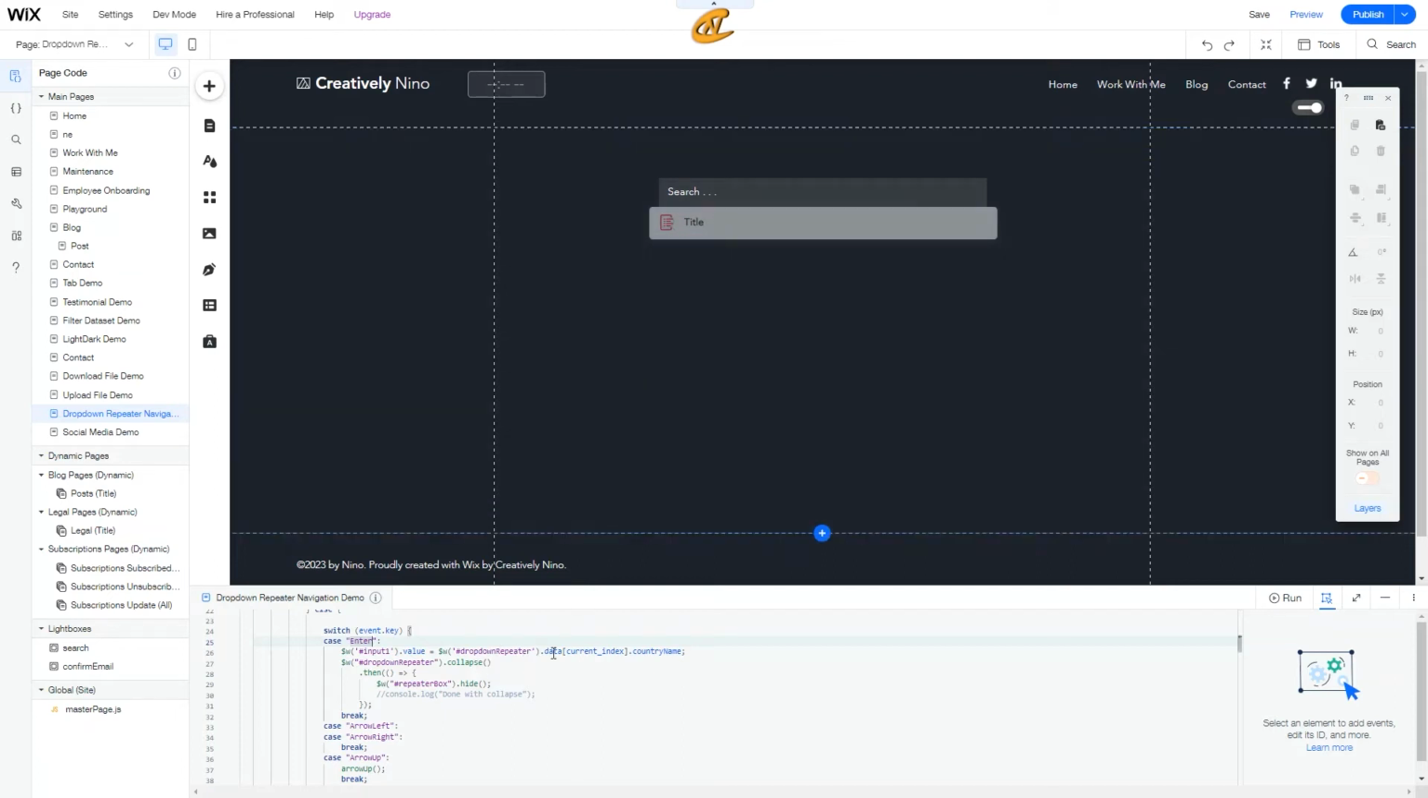Okay, so we're gonna go into the repeater, which is an array, and we're gonna go inside that array. This is how you can go inside of that array. All right, you put some square brackets here, and then you go ahead and put a number in here. Our number is going to be substituted by this current index, so whatever our current index is at that time. All right, and then we're going to go inside of here and get country name.